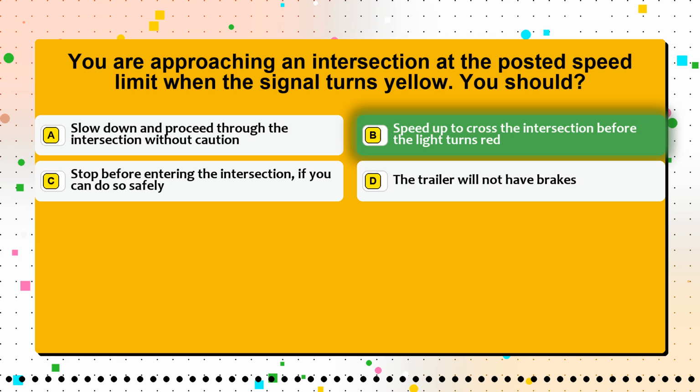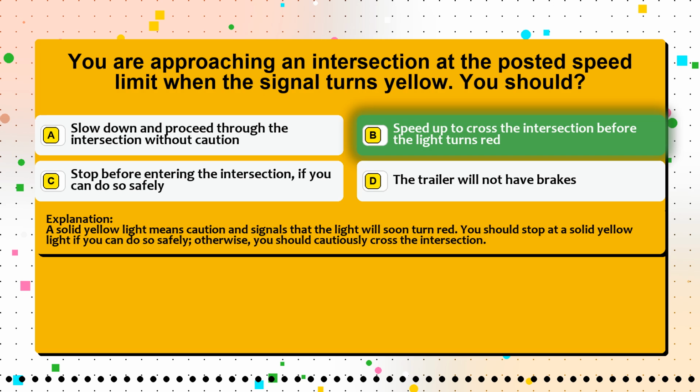The correct answer is option B, speed up to cross the intersection before the light turns red. A solid yellow light means caution and signals that the light will soon turn red. You should stop at a solid yellow light if you can do so safely. Otherwise, you should cautiously cross the intersection.